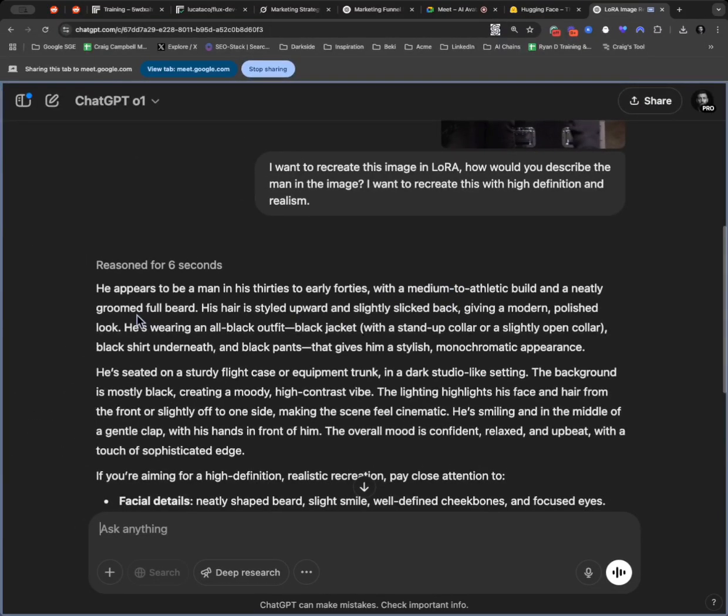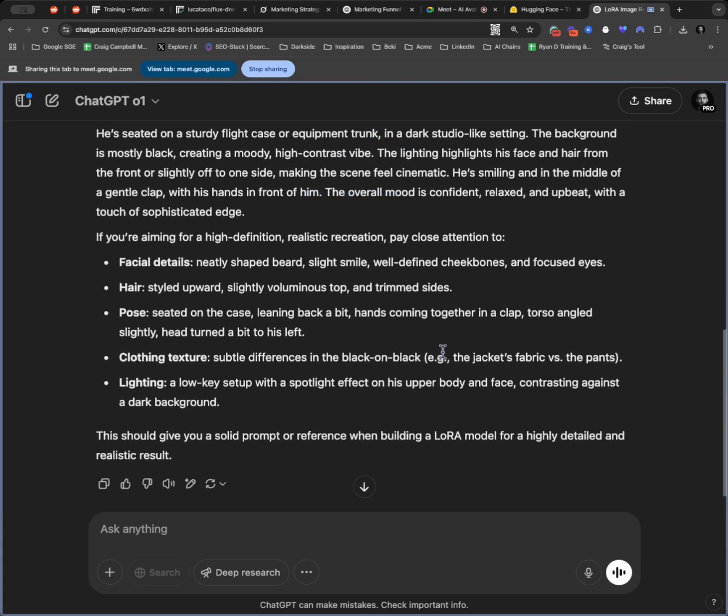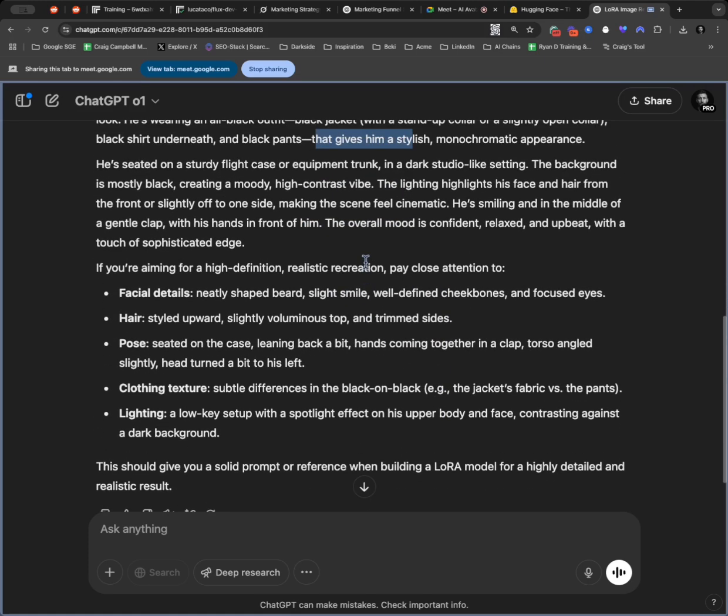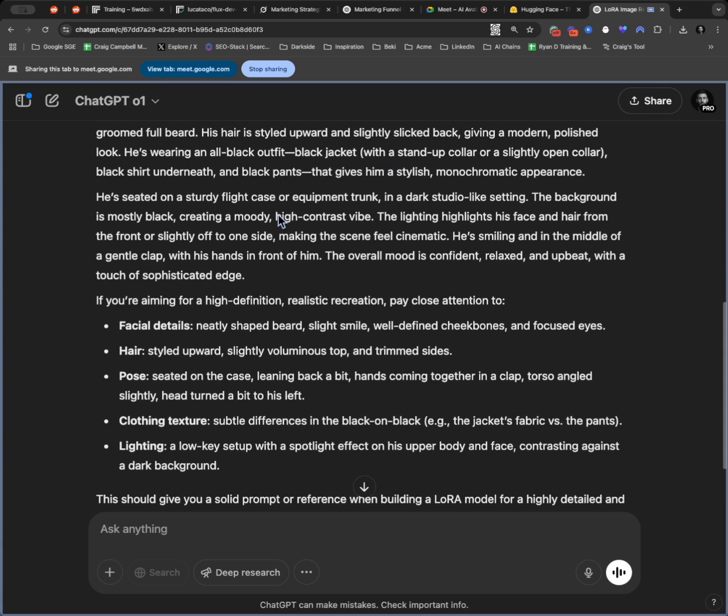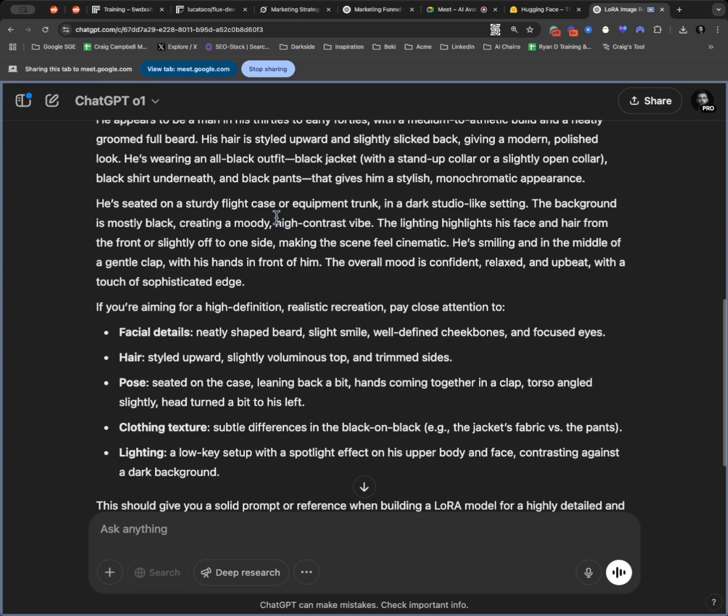A neatly groomed beard. Blah, blah, blah. That gives him a stylish, monochromatic appearance. ChatGPT's being far too kind to Jimmy. Yeah, I feel like he must have been an early investor in OpenAI. 100%. That wouldn't even surprise me.